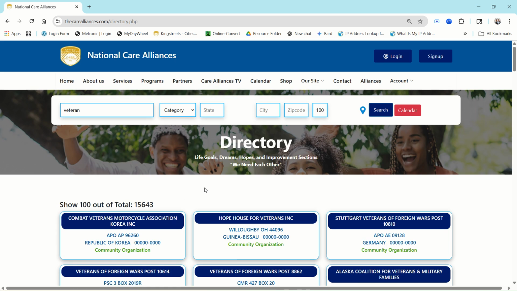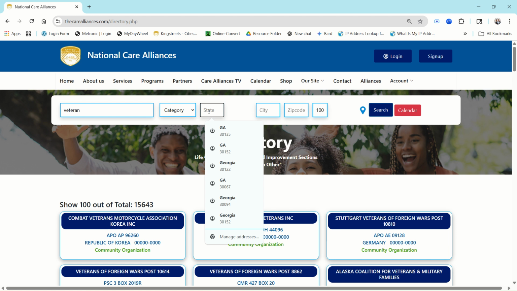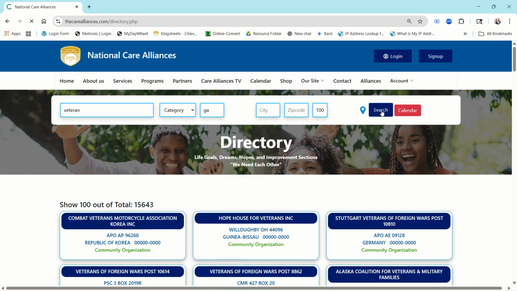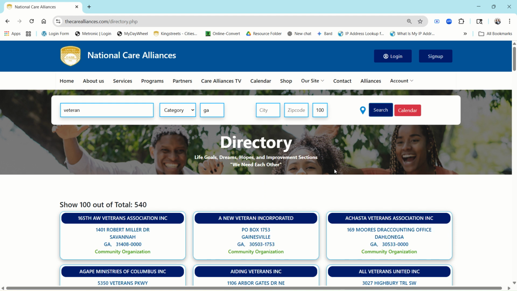Or it can also identify if it's part of even an address or something. But if I wanted to designate just a state, I'm in Georgia, so I'm going to put GA for Georgia in the state section. I'm going to hit search. 540 organizations come up in the state of Georgia that have the word veteran in their name. So this is how our Help Near Me system works.